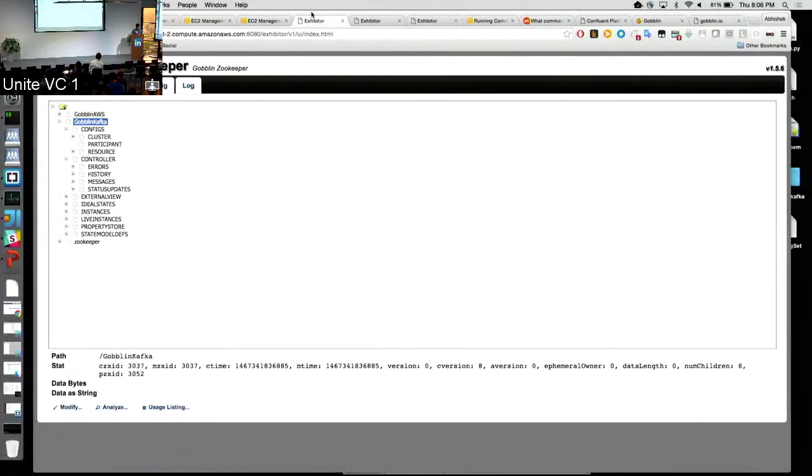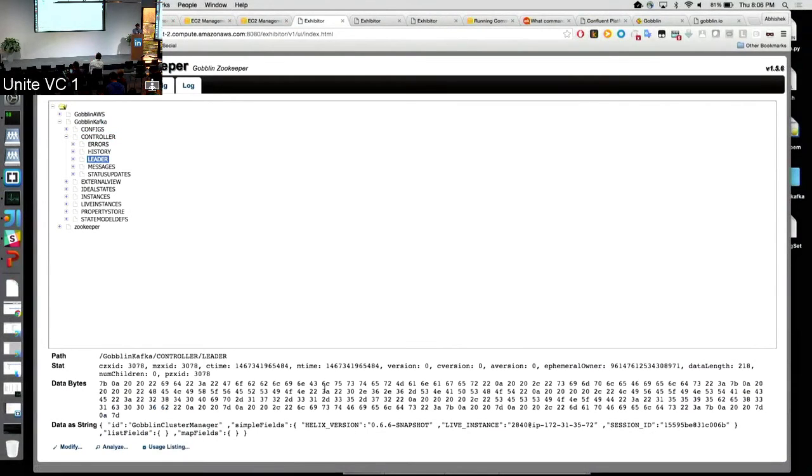Oh, and I didn't show the Exhibitor, which is the ZooKeeper view of what it looked like for the Helix. So for the execution, I showed the master registering itself as a leader, and you can see it in the controller section. And then you can see all the nodes that are part of that cluster and all the jobs that are submitted to the cluster for scheduled execution.